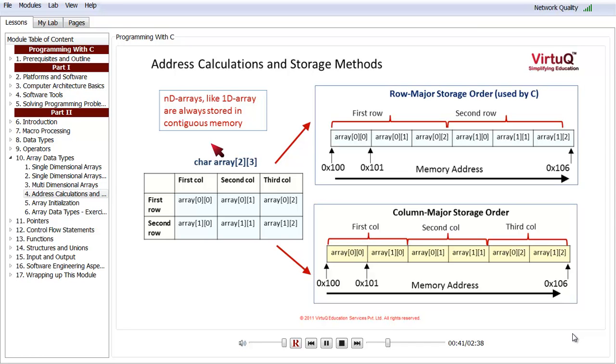And there can be two styles of storing these. Here for an example, we have taken a 2D array with sizes of 2 and 3 in the first and the second dimension. The two styles of storing these are either we store the rows first and then we follow it up with the next row, or we can store the columns first and then follow it up with each column. The first ordering is known as the row major ordering and this is used by the C language. The second ordering is known as the column major storage ordering.